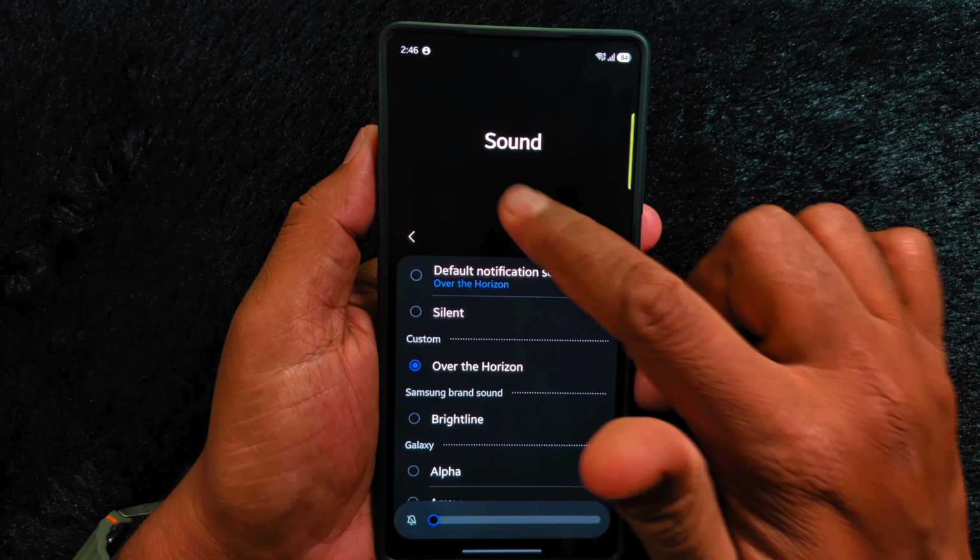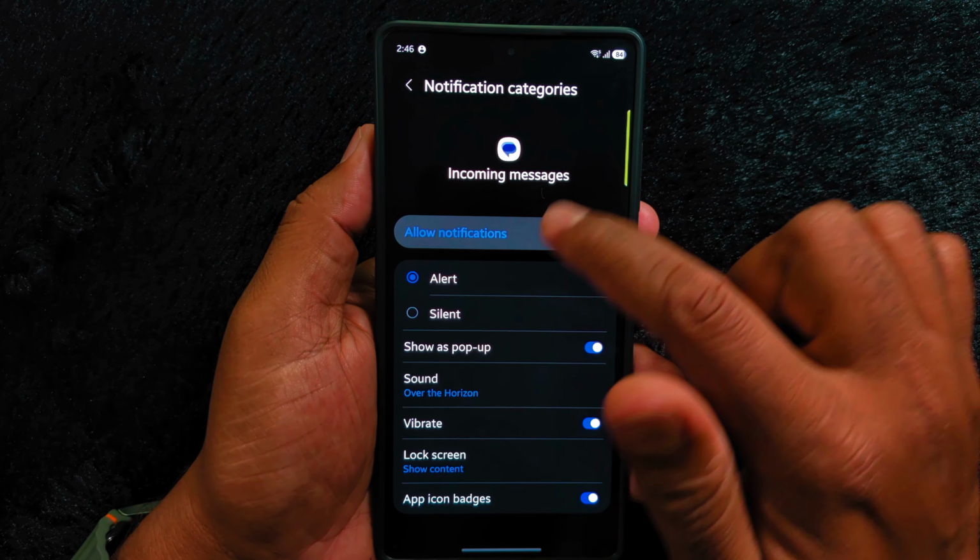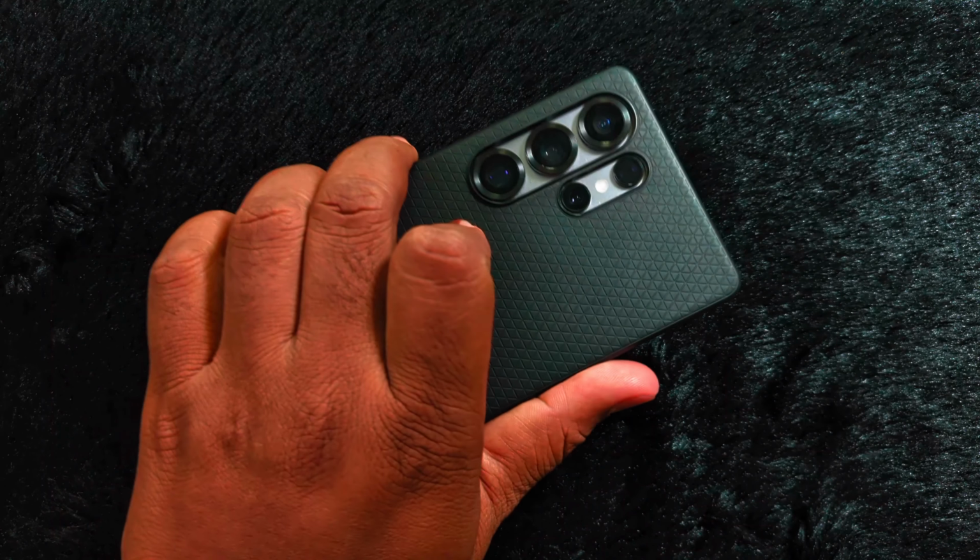That's how you change the notification sound for Google Messages on Samsung One UI 8.5.